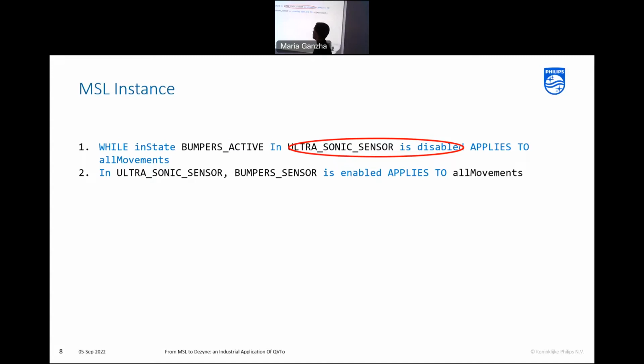And this applies to a specific set of movements, and in this case, this is all movements the robot can do. And the second line basically expresses that by default, we want to have enabled our ultrasonic sensor and our bumpers. That's what the second line expresses.